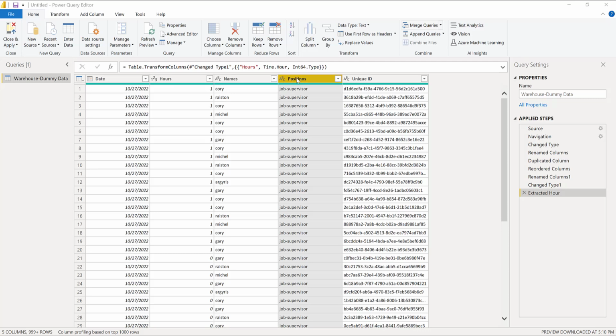In positions column, I would like to split them into job and supervisor because there is a possibility that there can be different values for each. Job can be a separate variable and supervisor can be a separate variable. Although in this data we have only job supervisor as one variable, one possibility could be that it could be online job or physical job, and it could be supervisor or employee, manager, or anything. So we would like to split this into job and position.